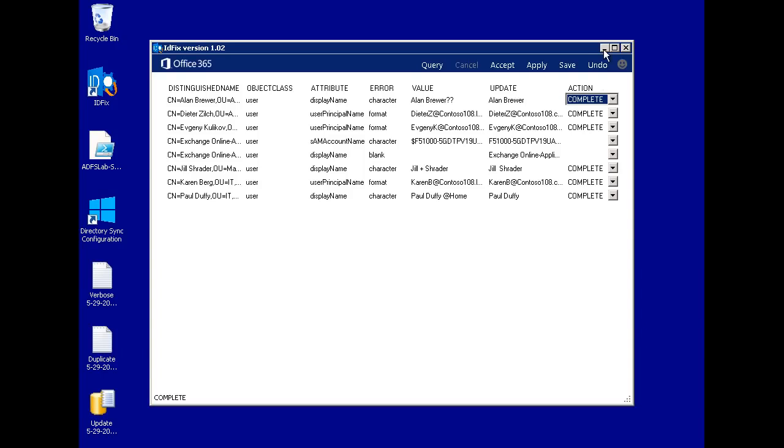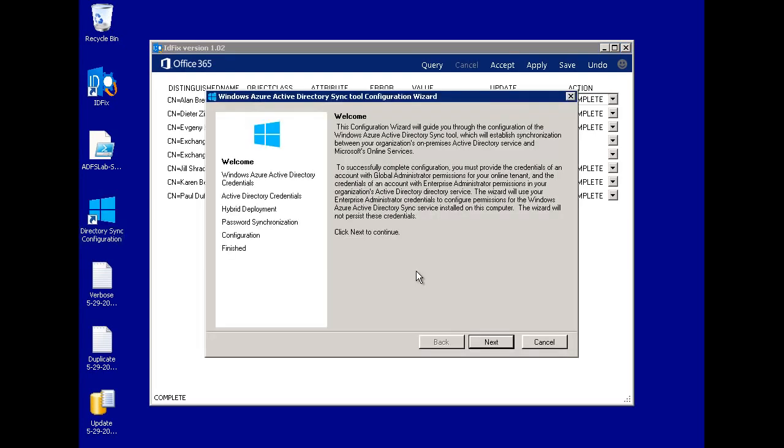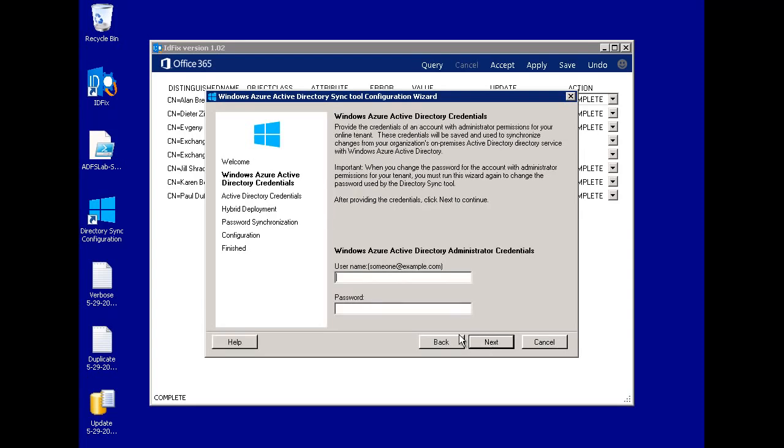It is always a best practice to go ahead and run the IDFix tool before running the actual directory synchronization tool, because that will help take a preventive measure when going ahead with directory synchronization. Next, let's take a look at Windows Azure Active Directory synchronization tool configuration wizard. We click on Next and supply the admin credentials on Office 365.